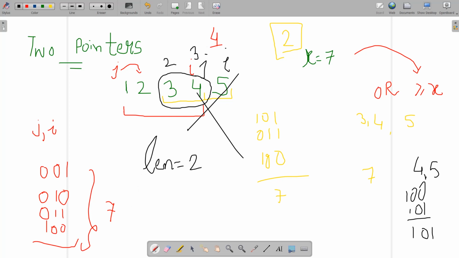Now if we have to get the minimum length, we need to just find out what all those subarrays are. What are the total subarrays whose minimum length is coming about 2 and whose bitwise OR is greater than or equal to X? We need to find all those subarrays.